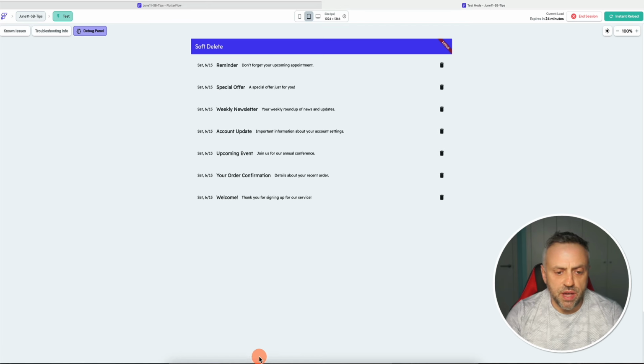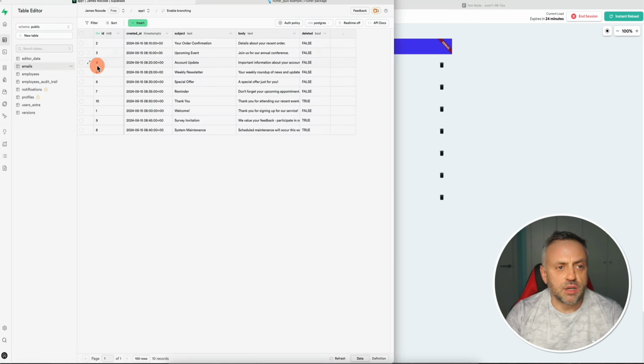So if we come back here, here's our Supabase dashboard, and here's the table that we are looking at, this emails table. We have all the standard fields, but we have an extra field called deleted. The purpose of this field is to mark something as deleted or not deleted. So we are never deleting this record from this database, right? That would be a hard delete. In our case, we are simply marking it as a field, right?